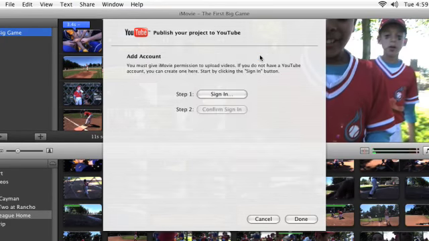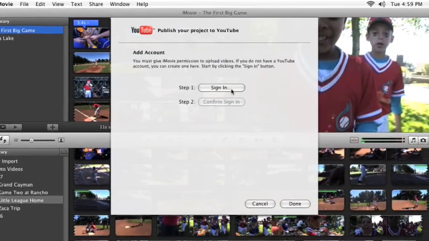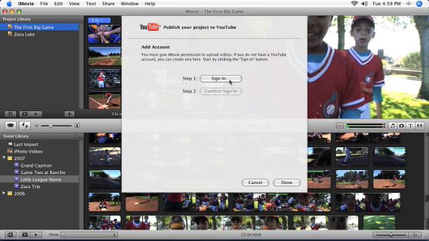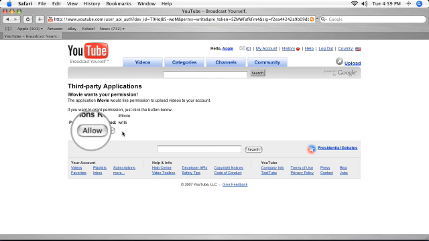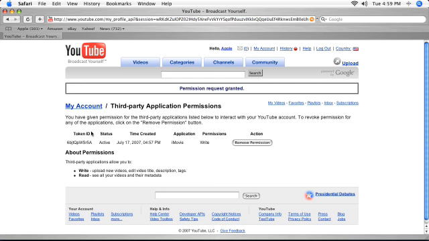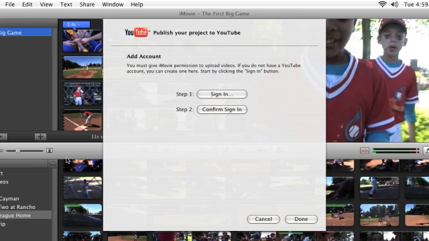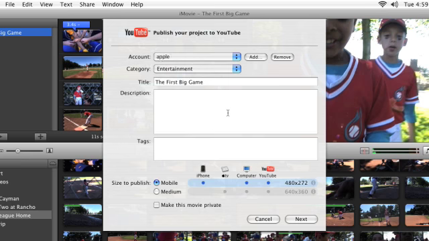Click Add to add your YouTube account. If you don't already have a YouTube account, you can create one at this time. Your web browser opens and displays the account login page of the YouTube website. Sign in or create a new account and grant iMovie permission to upload movies to your YouTube account. After you've granted permission, return to iMovie and click Confirm Sign In. In the future, your account will be available in the Account pop-up menu.